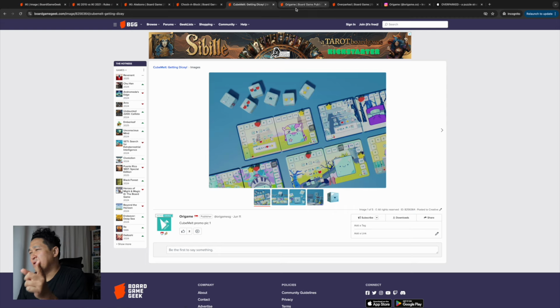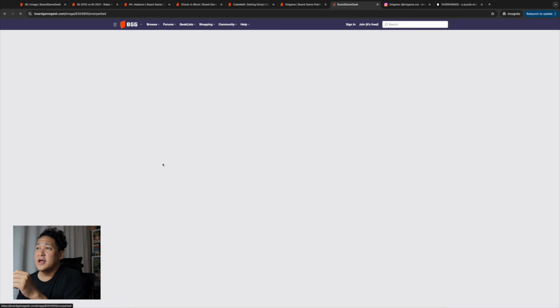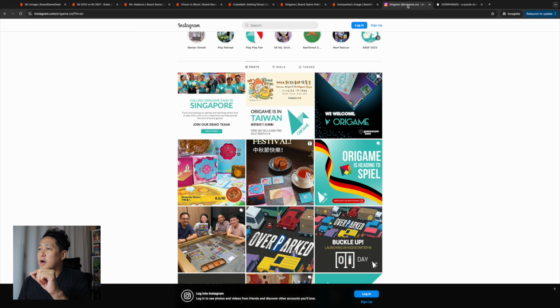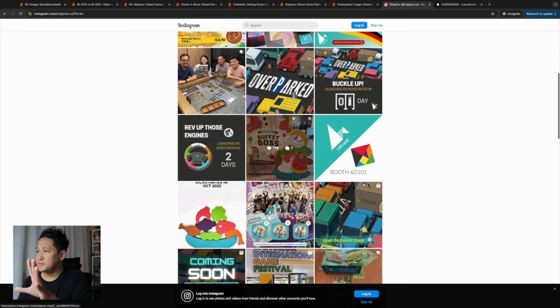But I think you're probably thinking, Jay, I want some heavy games. Well, I think Overparked is their heavy game. Now, this is only two images here, but skillfully park incoming vehicles to unlock objectives and combos. This looks like one of those old school mobile games where you're trying to fit all these cars and get them all to leave. I believe this is also on Kickstarter. Here you could see their Instagram with all their games.